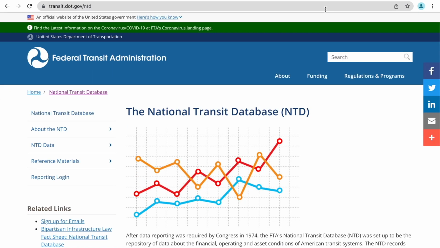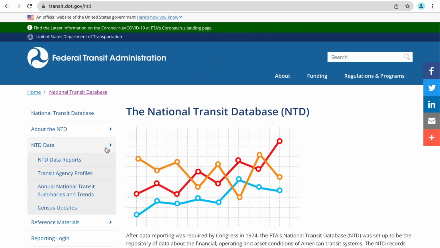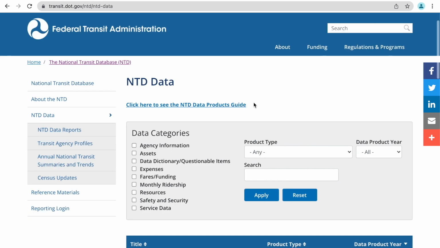Select NTD Data from the menu to the left of the screen, then select NTD Data Reports. Finding specific data reports takes just a few clicks. You can search all available reports by category, by product type, by year, or by name. Follow the link at the top of the page for a handy reference guide to available data products. Let's explore how to find the number of fatalities by mode for calendar year 2020.